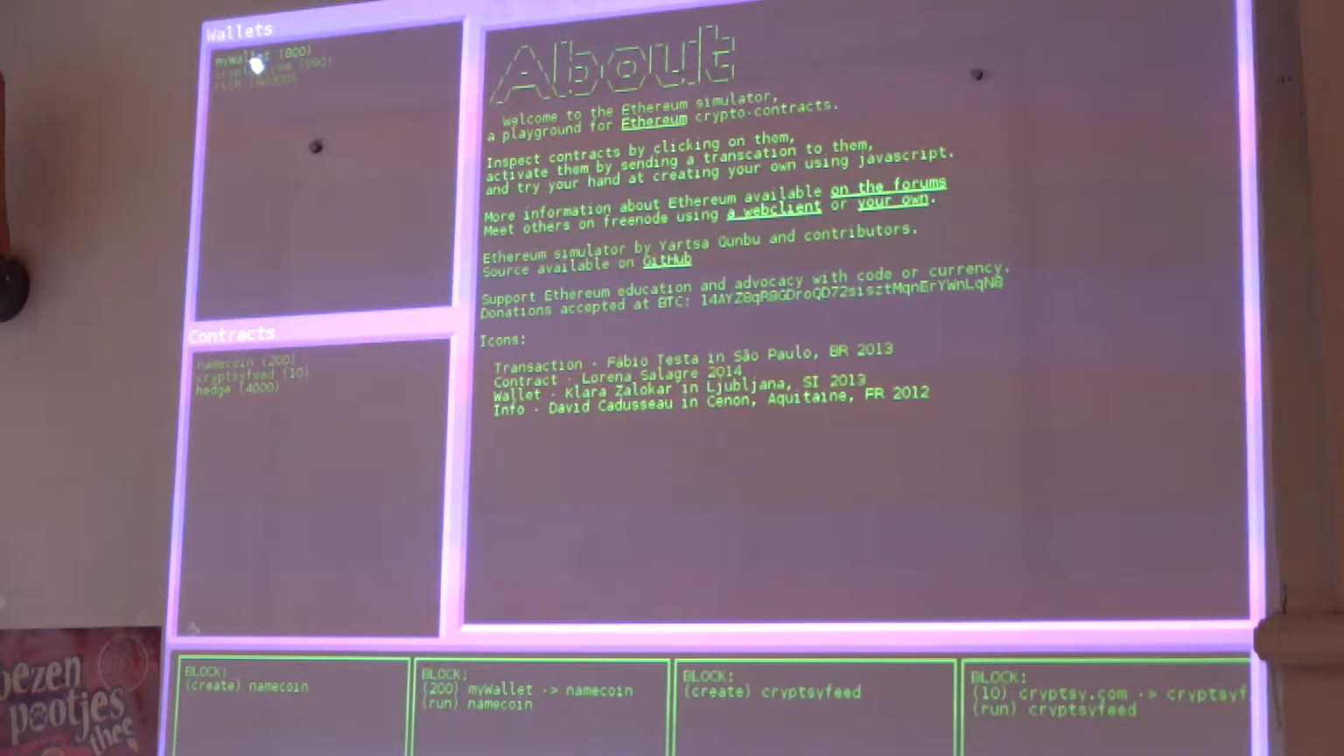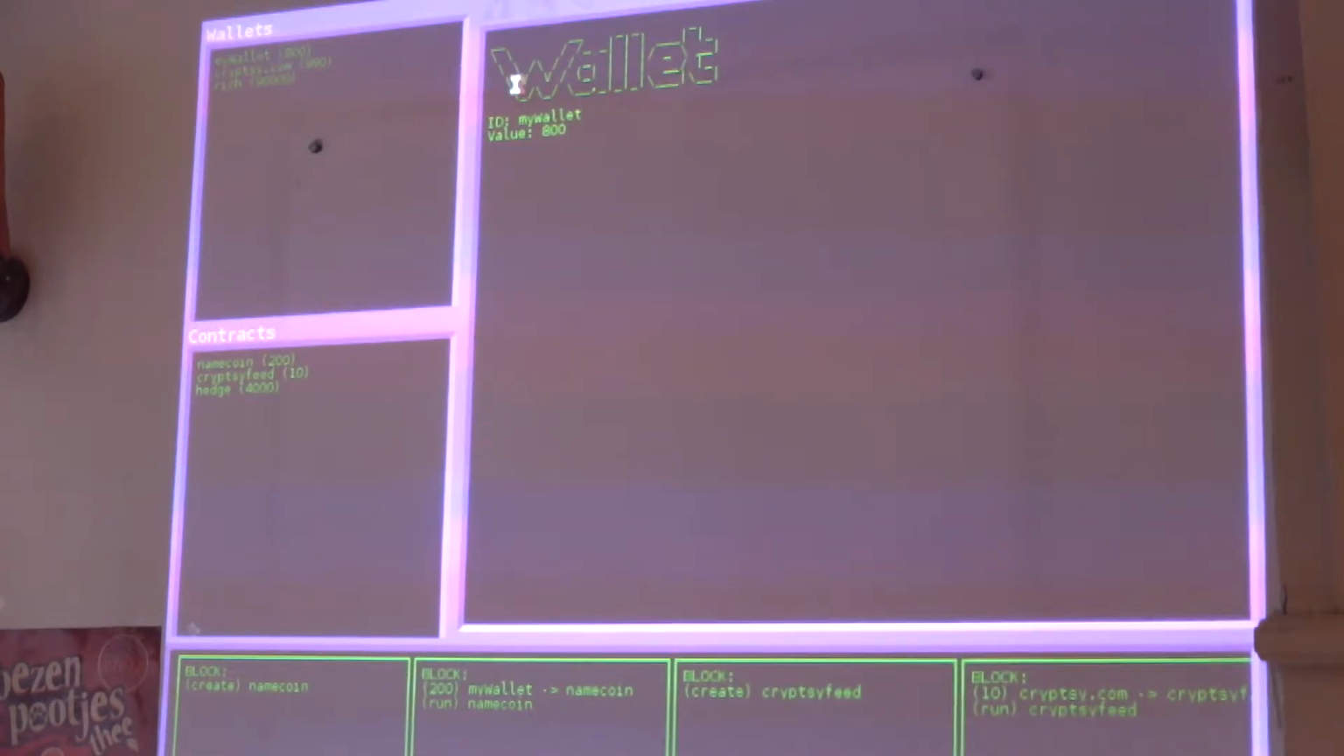Now up here you can see your wallets. Right now there's three wallets that have been created for simulation. And if we go to my wallet, you can see that the value is 800. So there's 800 Ether in that wallet, and that can be used to do fun things like run contracts or pay other people. Below here we see the contracts: Namecoin, Cryptsy Feed and Hedge.